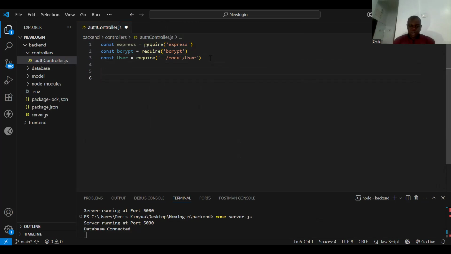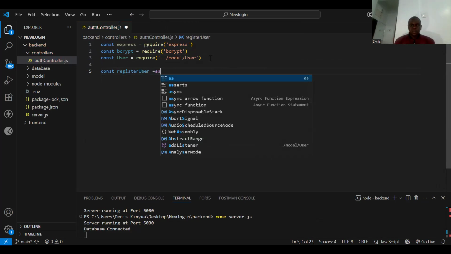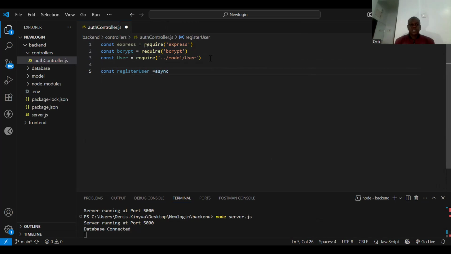So our first controller is to register the user. Const function registerUser, like that, will be equal to async. Async means it is an asynchronous function. So we are creating an async function. In our async function, we wrap it in try catch.